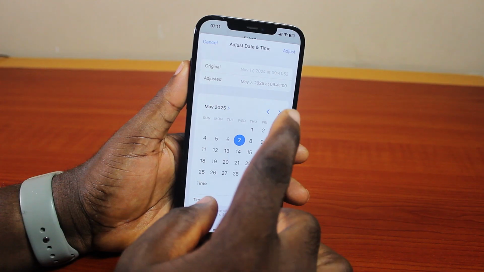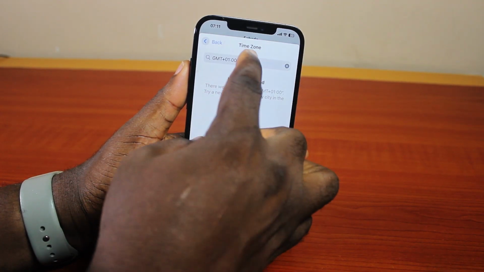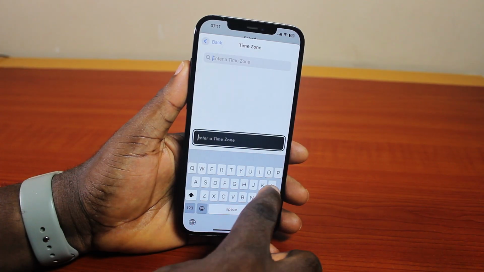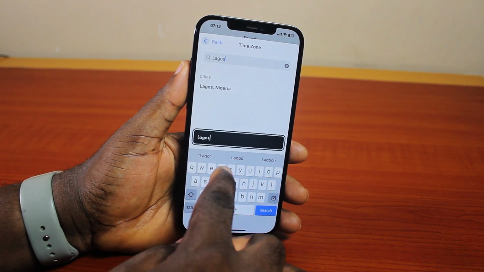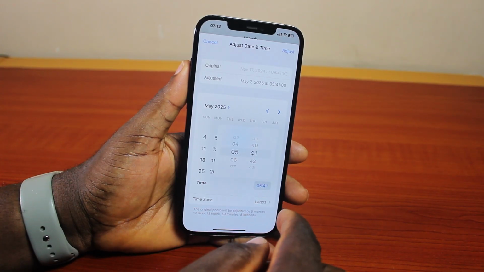And then the time, come to time, click on time zone, then search for your time. So if you want to set a particular time zone, you can just come here and search for the location time. Then click on time and then change the time.